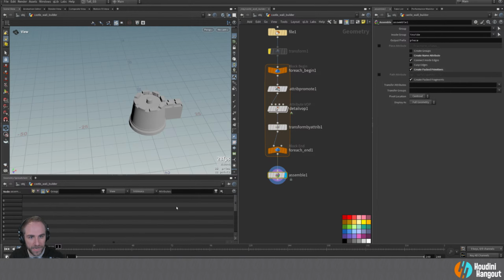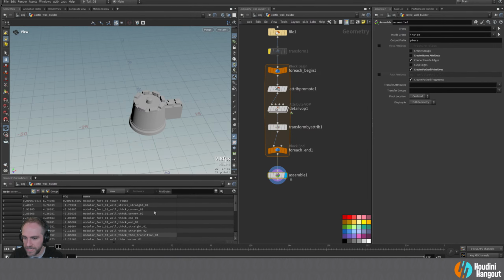And we want to create packed primitives. And we're going to transfer the name attribute along. Actually, do we even need to transfer that? I don't think so. Yeah, there we go. So we've got our name here. So these are the names for each of the pieces. And yeah, that should work.